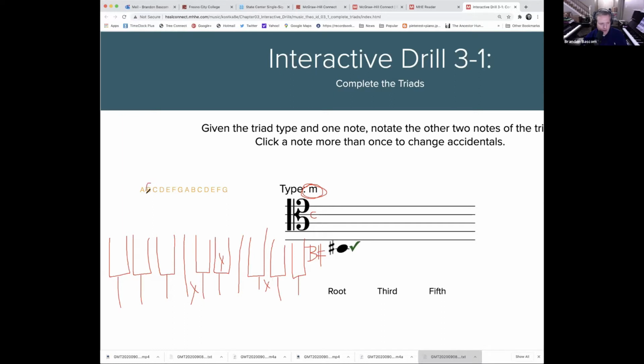So we're going to have B sharp, something D, something F. We can call that D sharp, true? What are we going to call this? F double sharp.